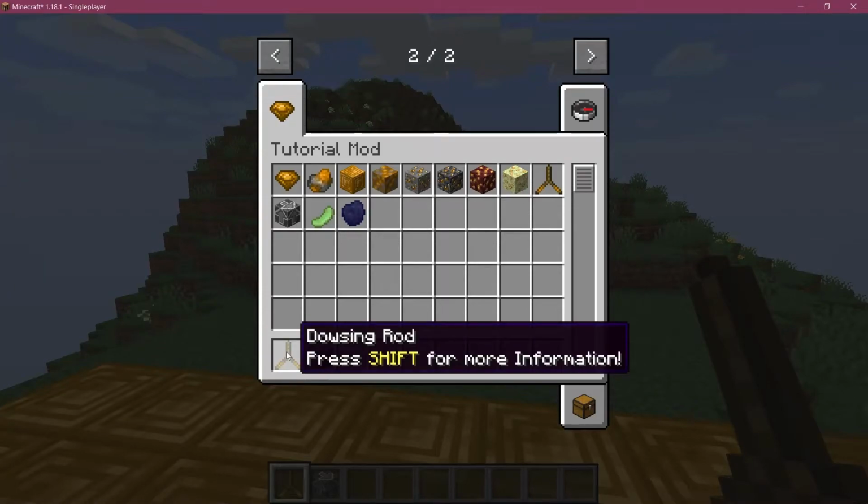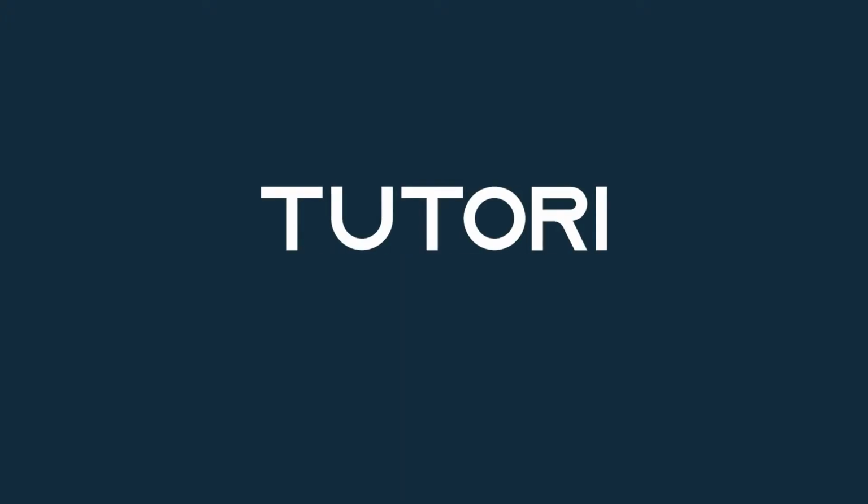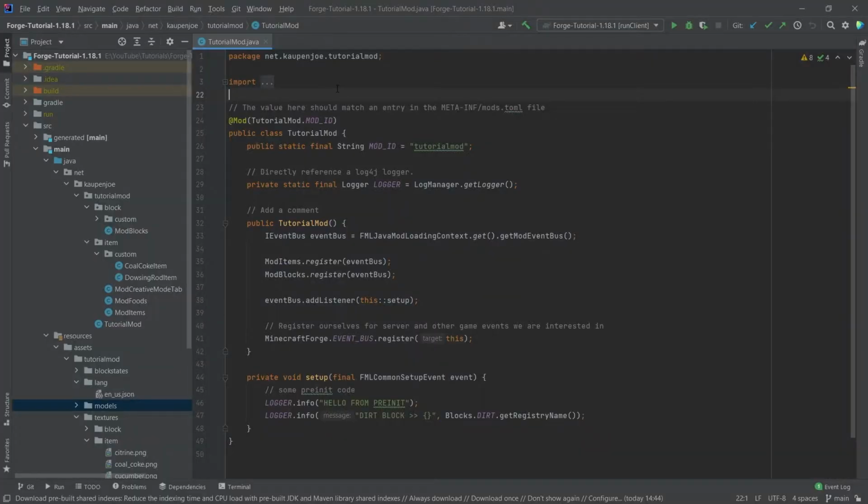Let's add these really cool tooltips to Minecraft. Alright, we find ourselves back in IntelliJ once more, and in this tutorial we're going to be adding tooltips to not only items, but also to blocks. But first of all, let's start with the items because that is a little bit easier.